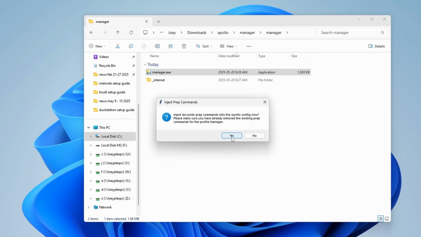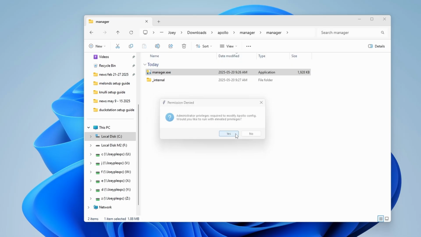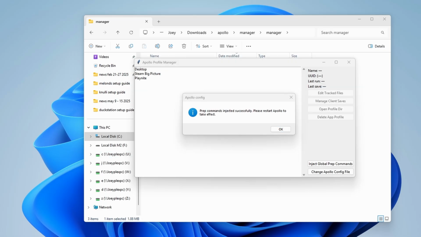Click yes to allow it to inject commands. It also needs admin privileges, so click yes again. Now, at this point, we get a new window, and it says it's successful and we need to restart Apollo. Right-click the tray icon and click restart to restart Apollo.